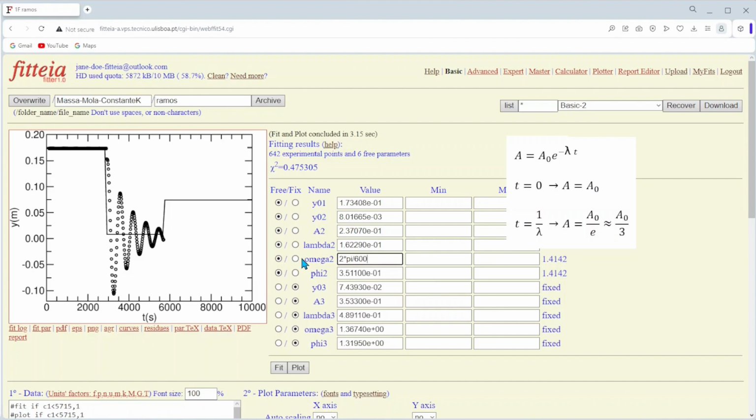Lambda is the inverse of the time it takes for the amplitude to decay to 1 over 3. The amplitude here is about 1 over 3 of the previous one. The time between them is a bit less than 1500. So we set lambda equal to 1 over 1300 and run the fit again. Now we have successfully fitted the second region.